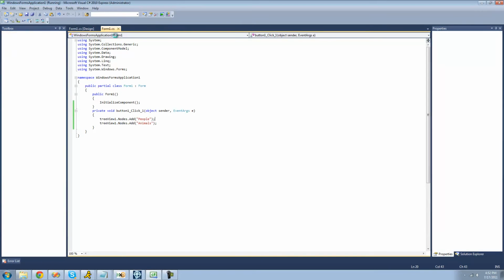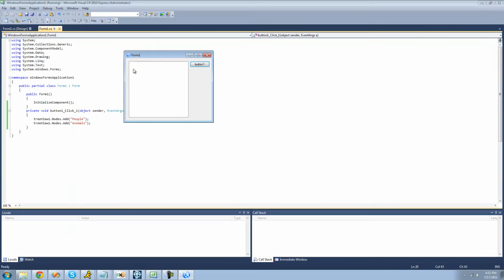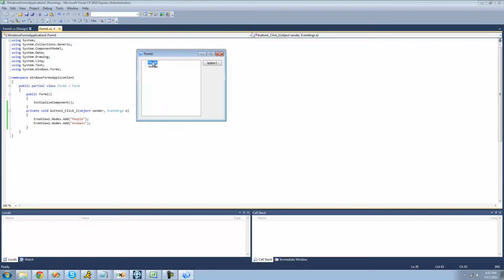So now when you debug here and click this button, we should now have two nodes in the root of our tree view. Yep, now people and animals. Now I'm going to show you how to add sub-items for this. So under people, we want to have people's names like Adam, Bob, and Joe, and do that.